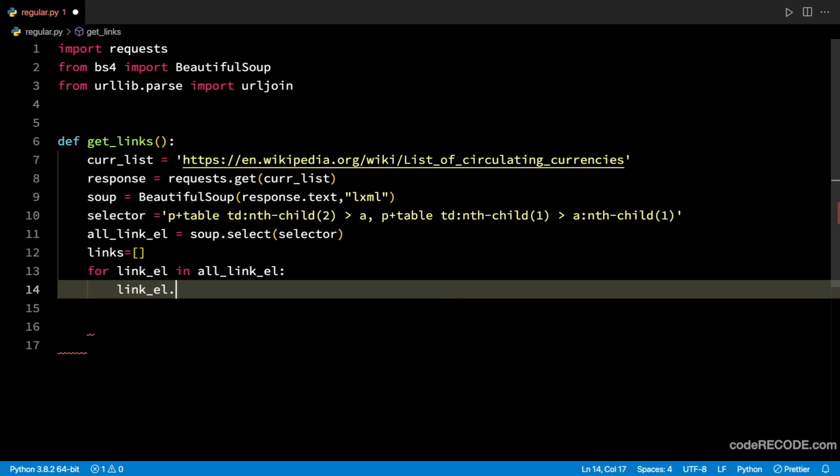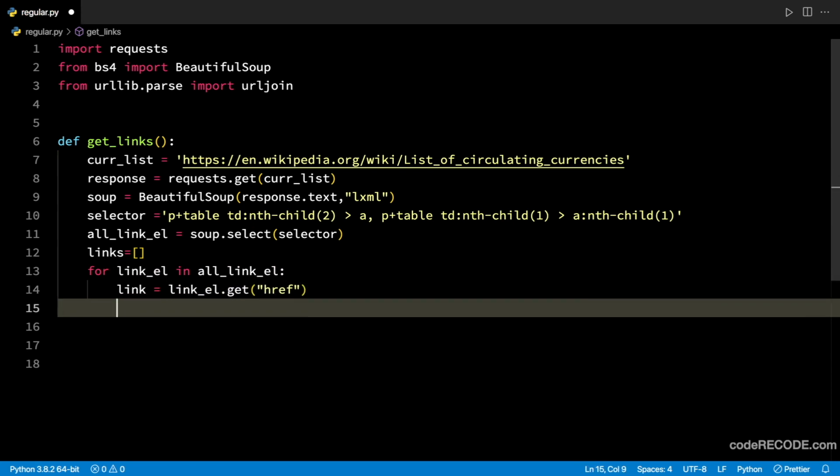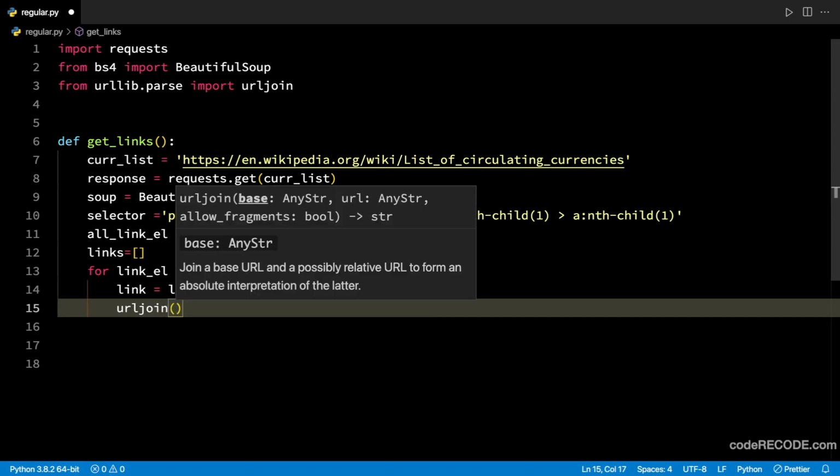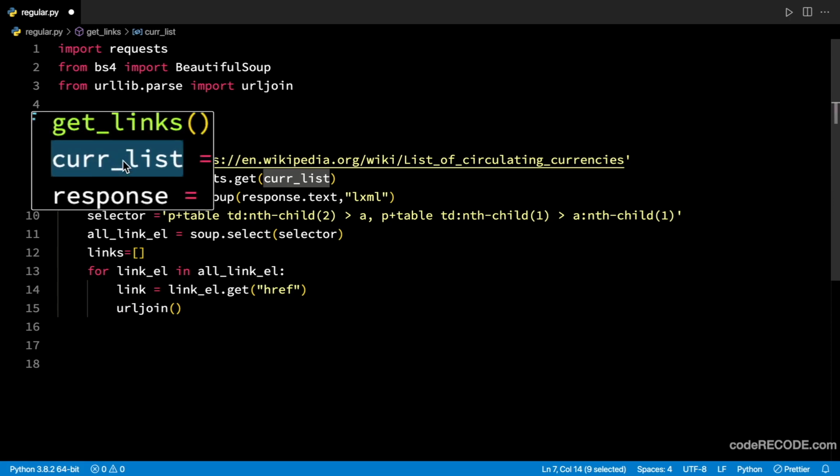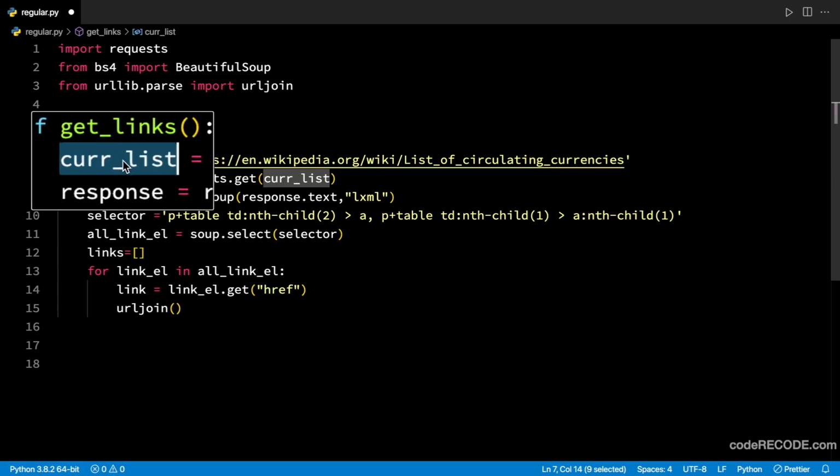I'm going to look for the link element's get method. This is going to be our link. But right now this link is relative, so we want to convert it into an absolute link. This is where we are going to use the urljoin method. urljoin needs two strings. Number one, what is your actual page URL? This is this URL, where we have the current page URL.